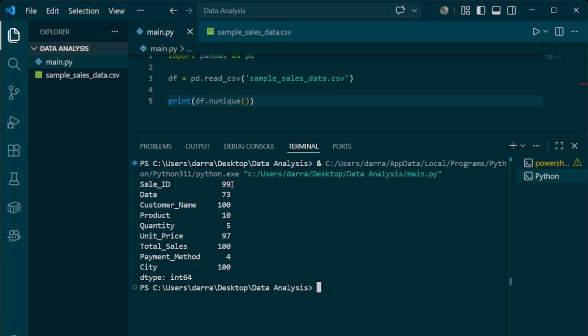So we can see that in the cell ID column, there are 99 unique values. In dates, there are 73 unique values. Customer name, 100 unique values. This means that those values only appeared once. They were not repeated, or there are no duplicates of those values. So the cell IDs with no duplicates are 99. The dates with no duplicates are 73. That is just it. Now let's check data quality.